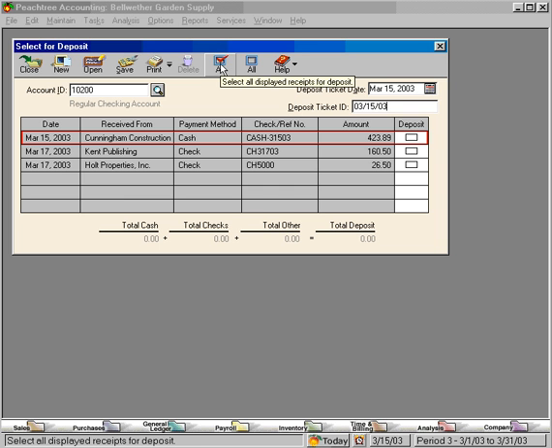Up here is a check all box. We can click on this and this will check off all the deposits. Down here, it tells us what it's made up of. Cash and checks. Now we can simply save this deposit and prepare our deposit slip and go to the bank and make the deposit.